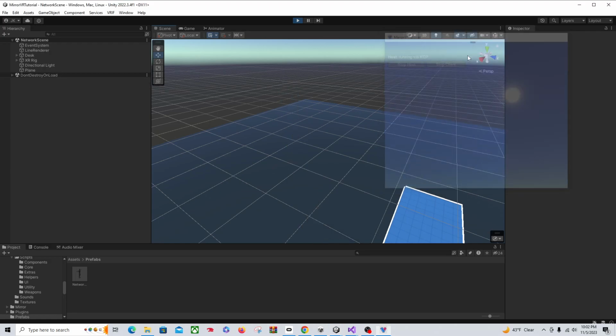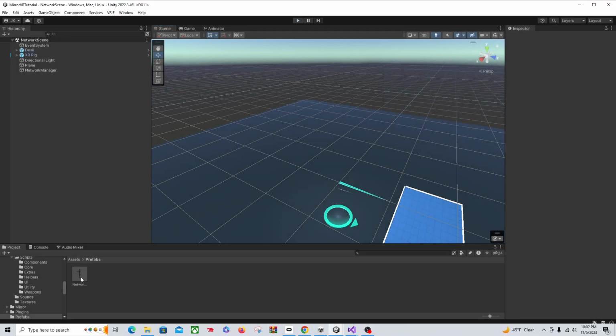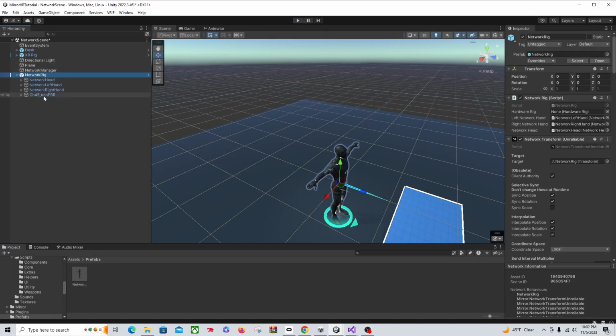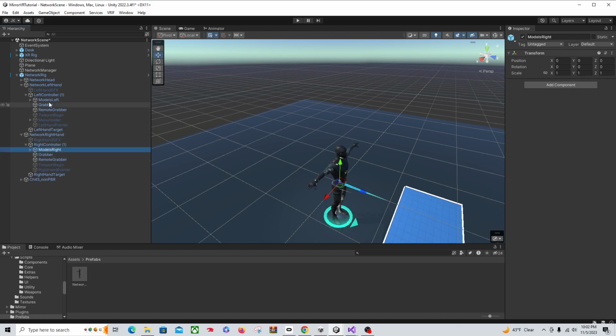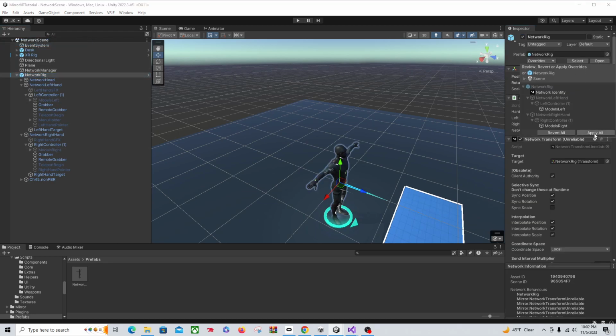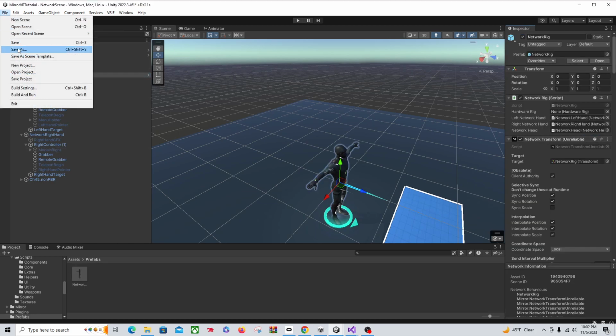So now, just bring your guy back in here. Come down to your hands. Controller and the other one. Remember, we're going to need our grabber and all that stuff, so the only thing that you really want to disable is your models. So we can just go ahead and get rid of that. Save. Overrides. Apply all. Save.